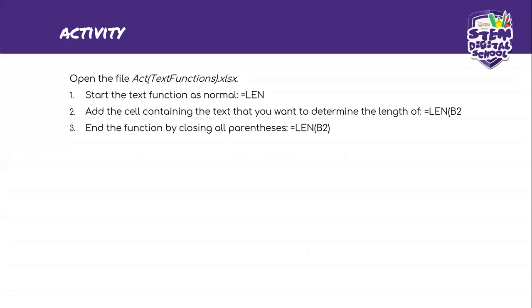If someone asks you, what does the len function do? Then you know that this function is used when you want to determine the length of a text. So if you want to determine the length of a text that is in, for example, B2, then you will use the len function. The len function will return an answer. The answer will be the length or the number of characters in that cell that you have selected. So if B2 has Amanda, it will return number 6 because Amanda has 6 letters. So the len function determines the length of a text or the number of characters in the text.